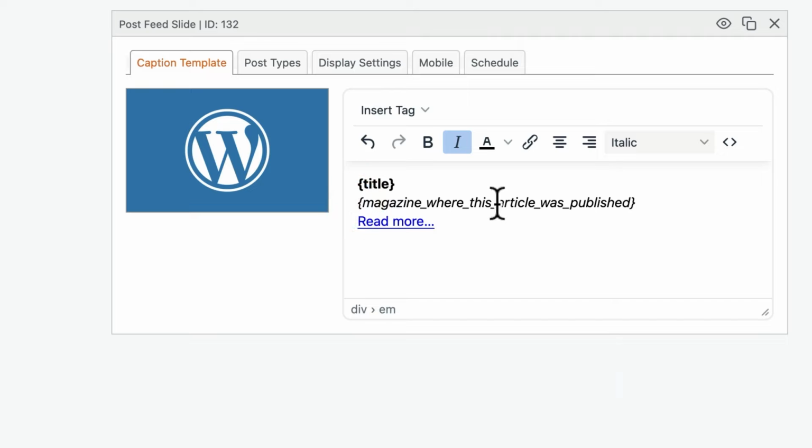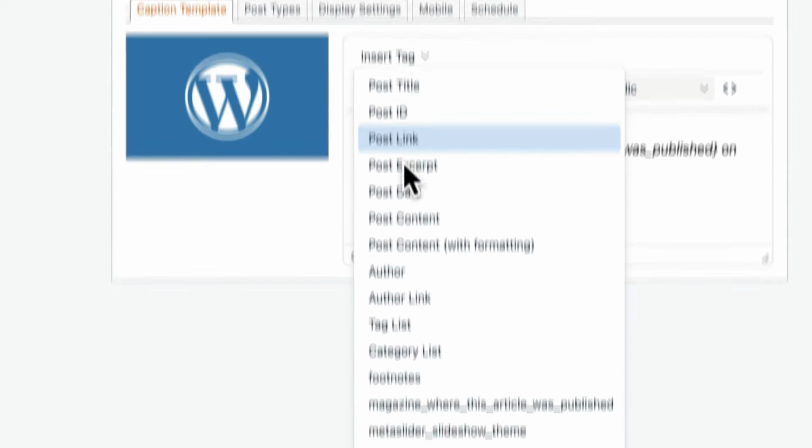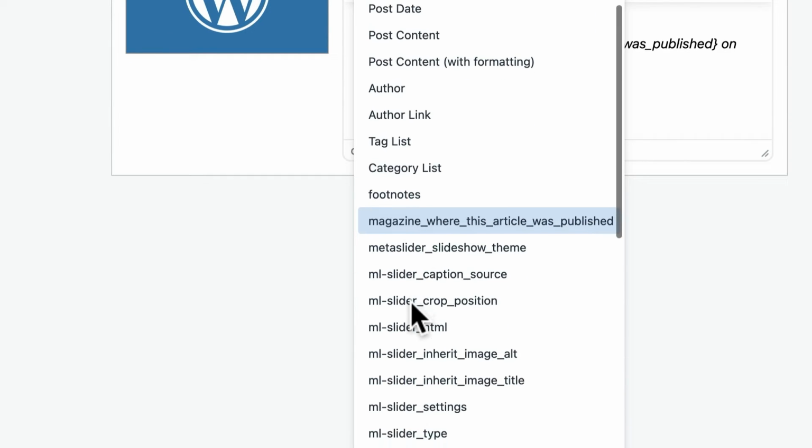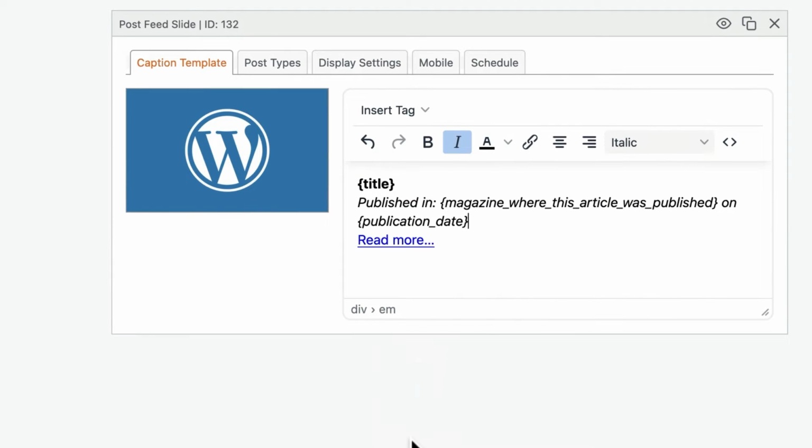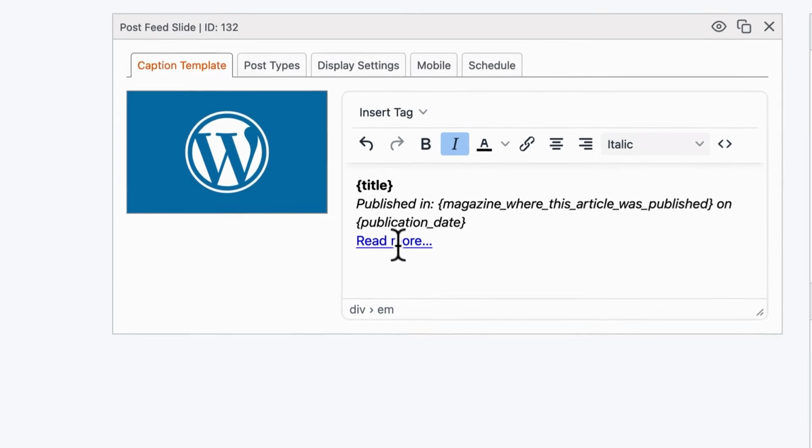I will put some extra text for it to make it clear exactly what this field means. And I'll also enter the date. There we go, publication date. So this should show the title of my WordPress post, and it should pull in these two custom fields and then have a read more link so people can click from the slideshow to see the whole post.